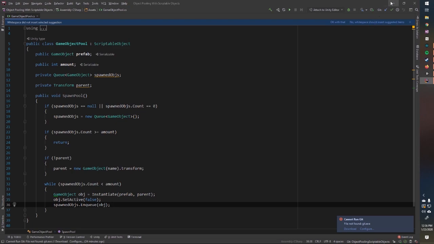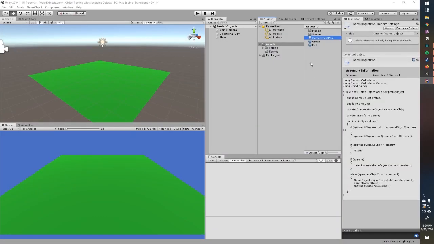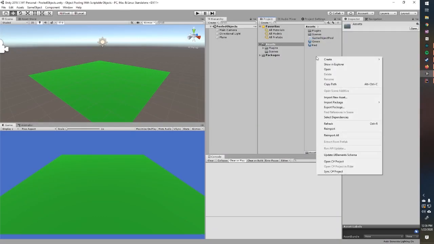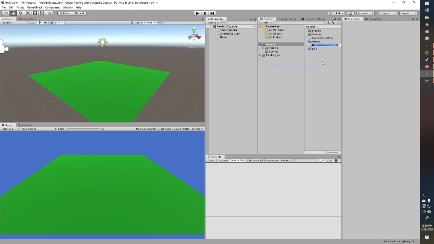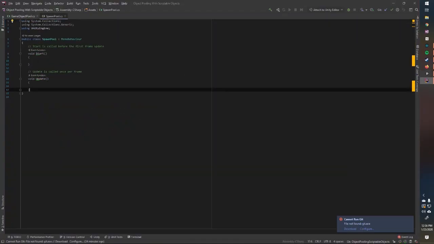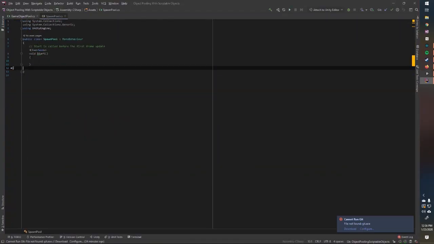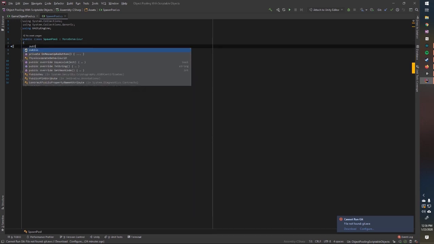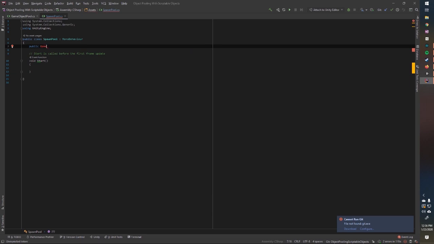So we have a way we can spawn all our objects. So let's create another script that can do that. We'll make a new script called spawn pool. This is just going to be a MonoBehaviour that lives in the scene, and it's going to have a public reference to our game object pool.